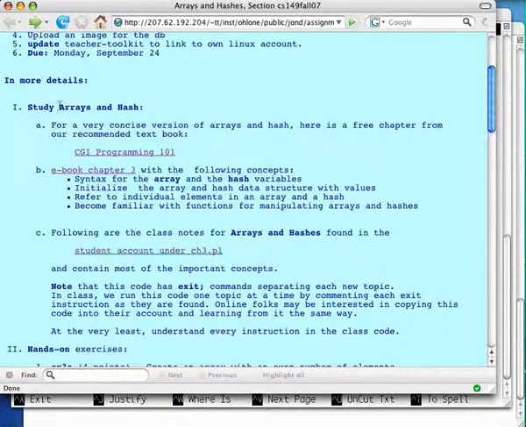Arrays and hash. For a very concise version of arrays and hash, go to our CGI Programming 101. Excellent chapter if you already are a programmer. Otherwise, go to the ebook and get more detail. We're going to go over the class notes, and this will show us how to operate this in your own account if you're interested.